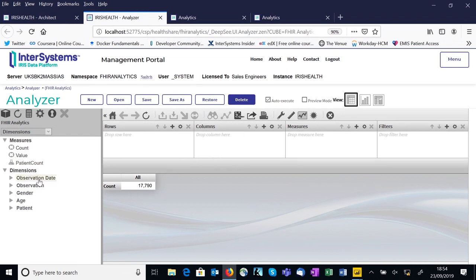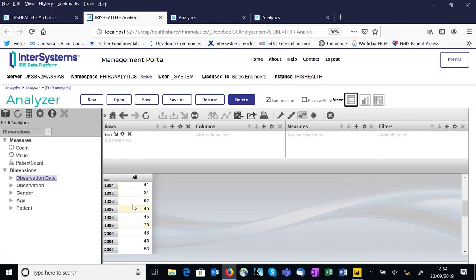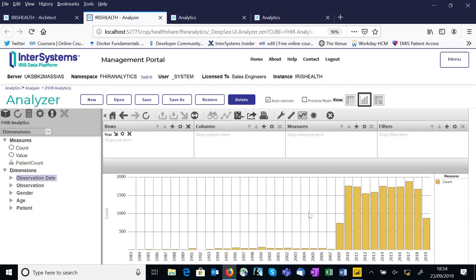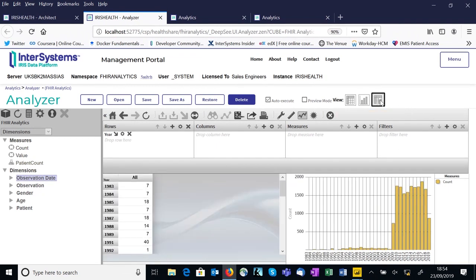So for example, I can take the observation date and drop it into rows, and this is showing me the number of observations performed over a period of time. It could be I want to view this as a bar chart, so in which case I just click on this button. It shows that data in bar chart format, so you can see the number of observations year by year, and I can also view both of them at the same time.